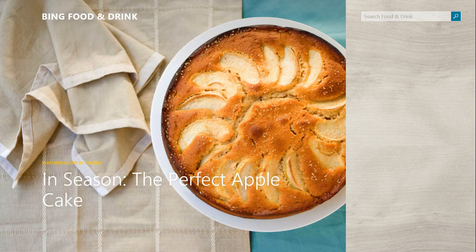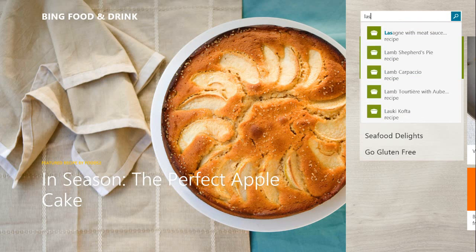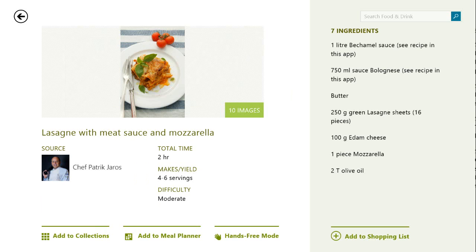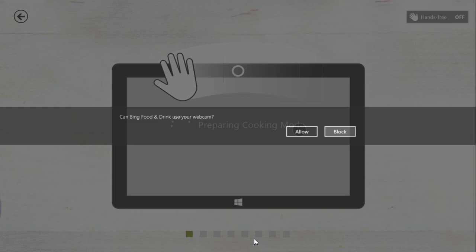So you launch this food and drink application. And I can just start typing for a certain food. Sure, lasagna. That sounds good. And the idea here is, you'll notice down the bottom, it's saying hands-free mode. So this is if I want to cook the thing. So I can click this hands-free mode and say, yep, you can use my webcam.